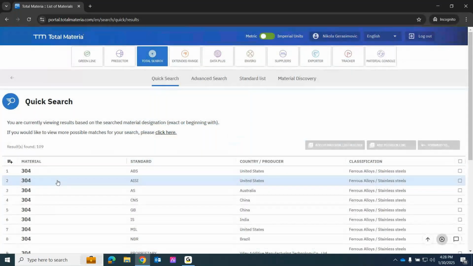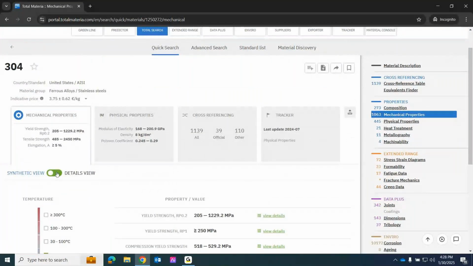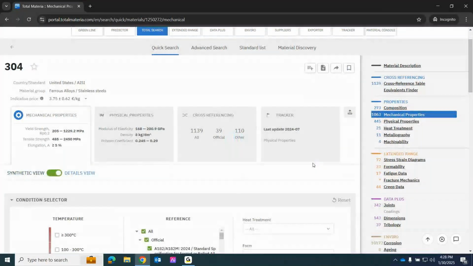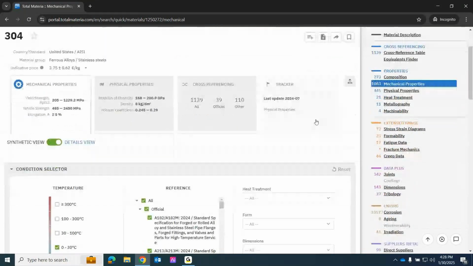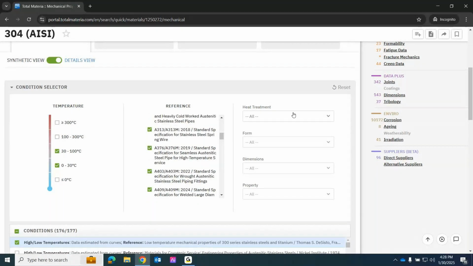When you click inside a material, you'll be able to access both mechanical and physical properties. If you would like to, you can export that into over 25 exportable solver formats that are available here. And just before I export it to one of these, just so you know what you will be able to include within that export, you can select the temperatures you would like to work with. You can select the references. You can also add criteria that you wish for, to add, for example, different heat treatment options, different forms, dimensions, and different properties as well.